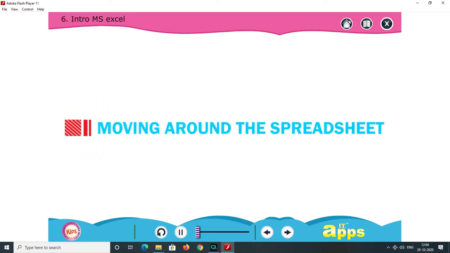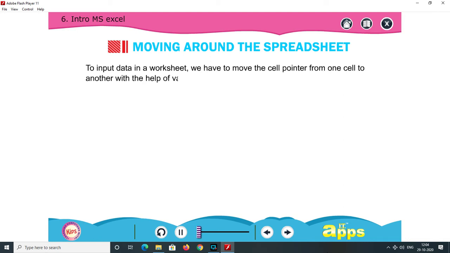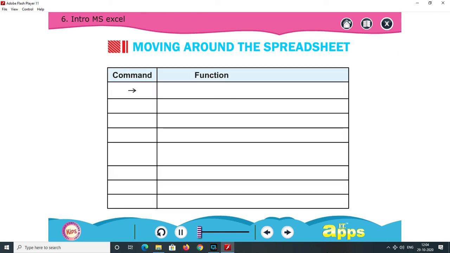Now let's discuss how to move around the spreadsheet. To input data in a worksheet, we have to move the cell pointer from one cell to another with the help of various keys defined in the given table. The command right arrow, the function is that it moves one column right. The command left arrow moves one column left. The command up arrow moves one row up. The command down arrow moves one row down.